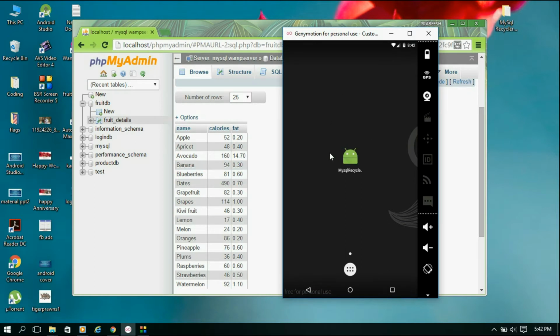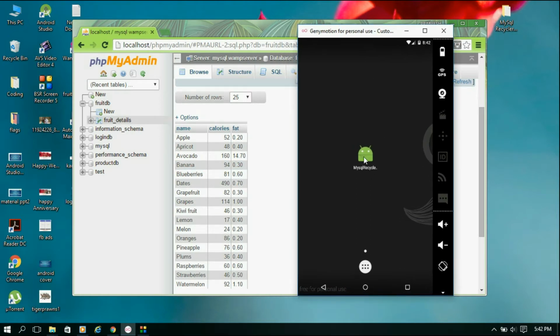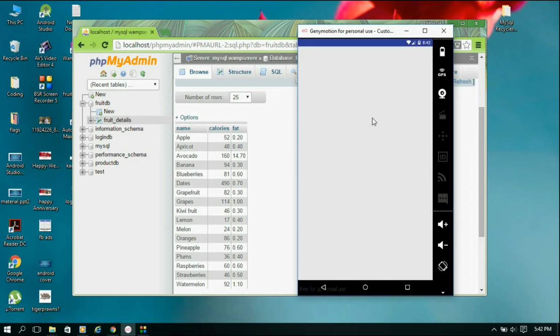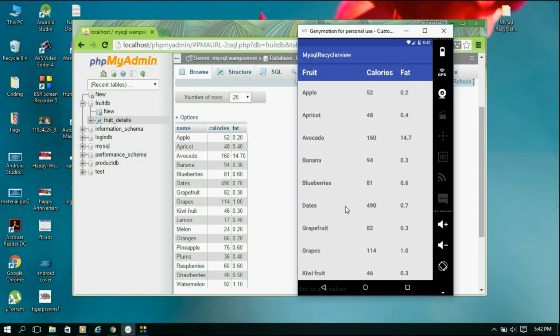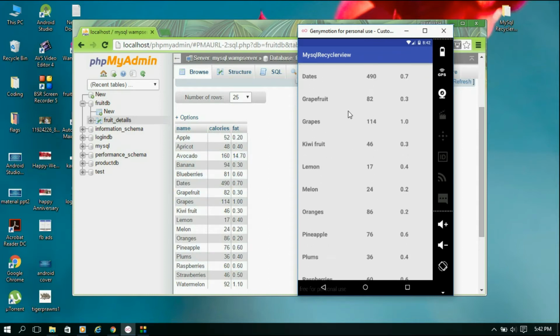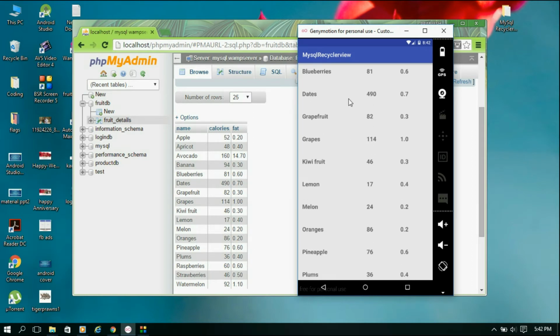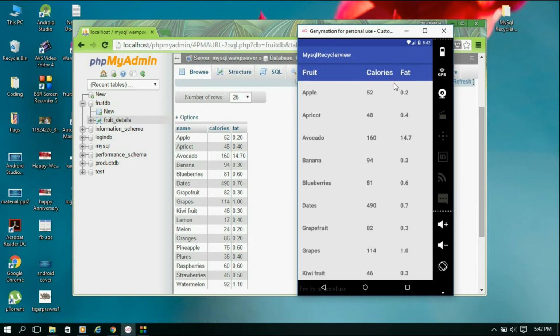So start the Android application and click the display list button, and here it is. Here we have a progress dialog, and you can see the list is generating in the background. Okay, so now we fetched all this information from the MySQL database and displayed it on a recycler view in an Android application. Also you can see there is a title for each column of data, so we have to add a header section for the recycler view.